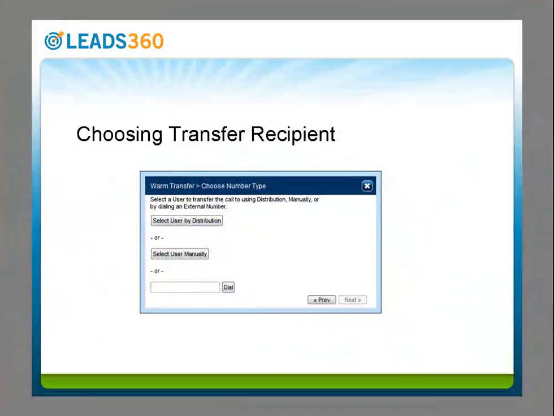There are 2 other ways to choose who you want to transfer the lead to. If you don't want to choose the user, but instead want the lead to be distributed using a distribution program, click the Select User by Distribution button. Clicking this button will use a warm transfer distribution program to find a user eligible to receive the lead. When the button is clicked, a call is placed to the receiving user and the lead is put on hold. The warm transfer dashboard is displayed and functions as previously described in this video.